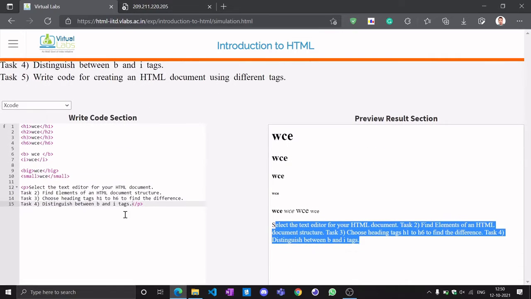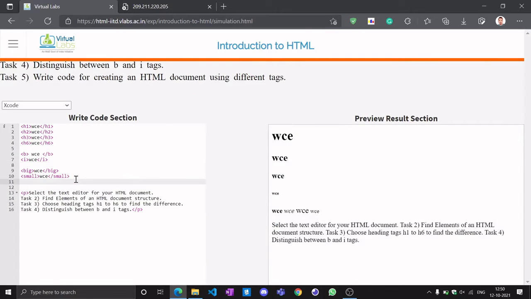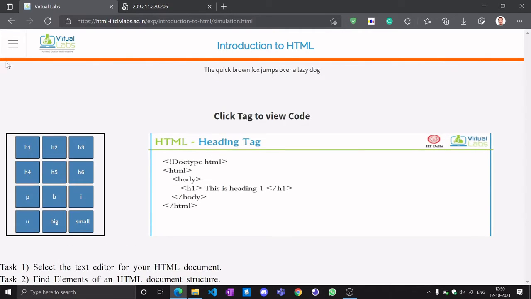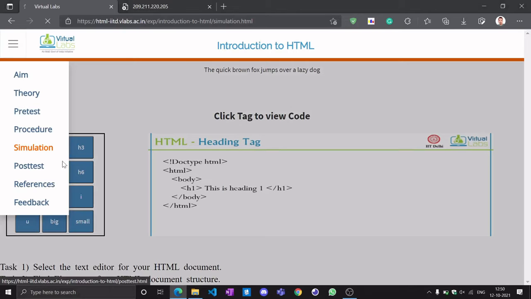Let's try underline as well. That is the U tag. You can see that here WC is underlined. So that's all about this simulation. Let's give the post test.